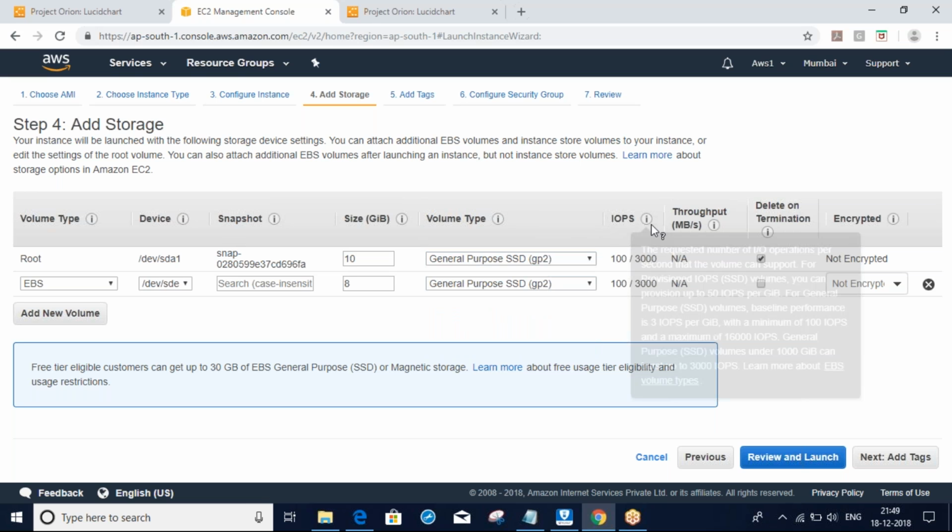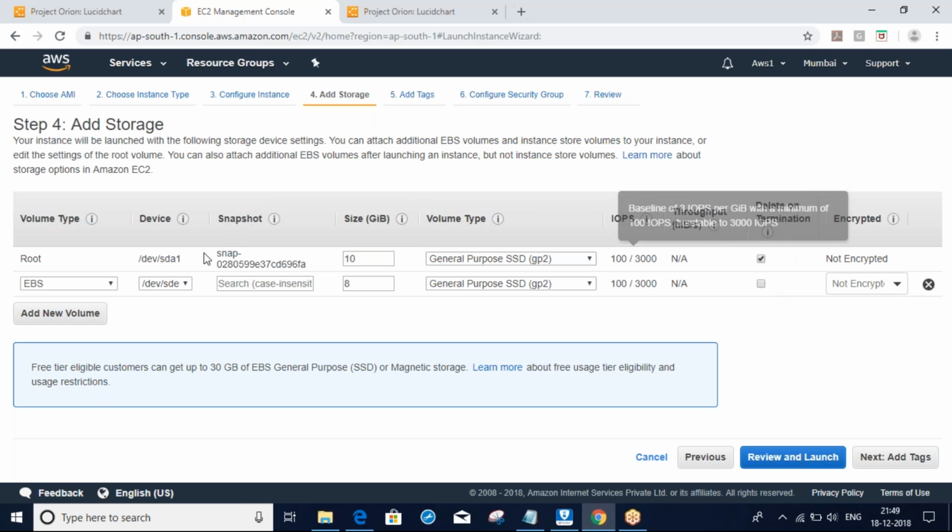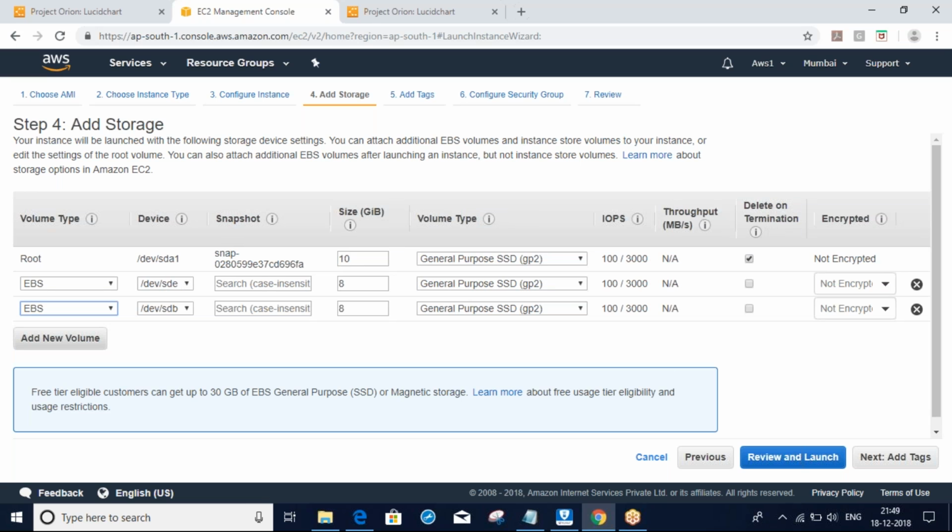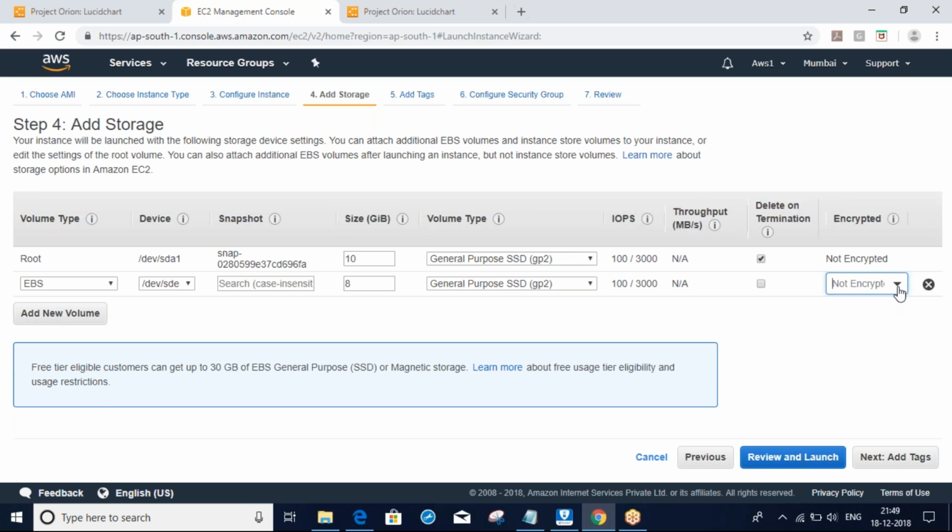And the additional volumes, if you want, we can encrypt here. This is the root volume, the default root volume. If you want, we can attach additional volumes like EBS, however many volumes you want, like D drive, E drive, F drive, K drive, L drive, like that. So the additional volumes, if you want, we can encrypt. We can encrypt here.